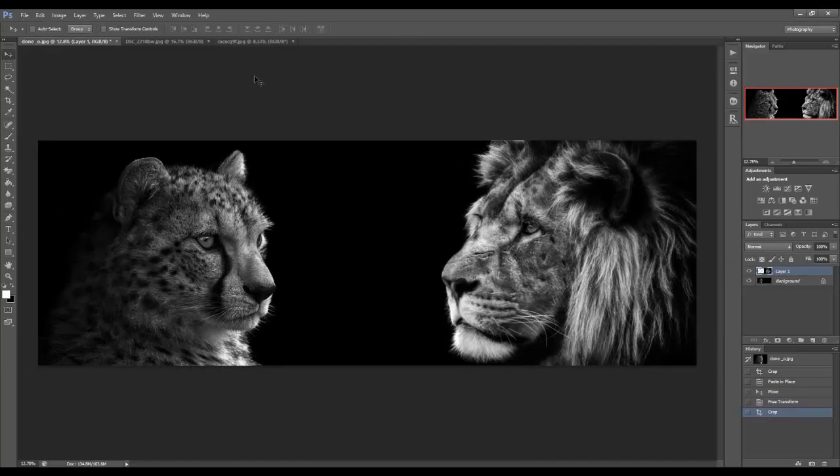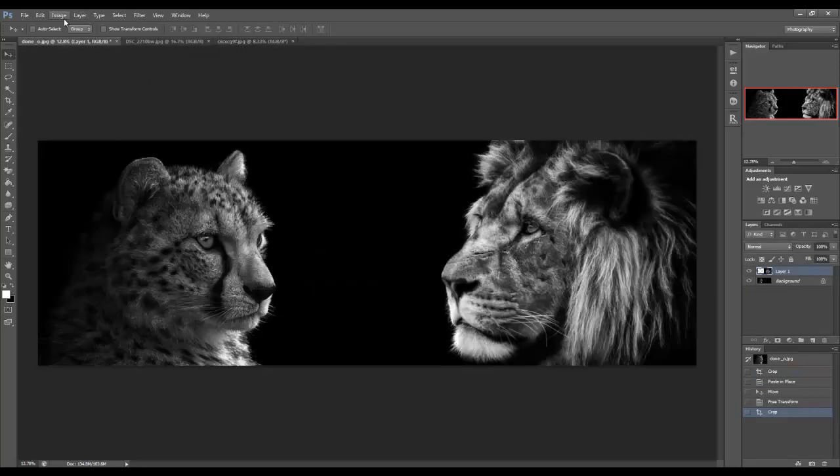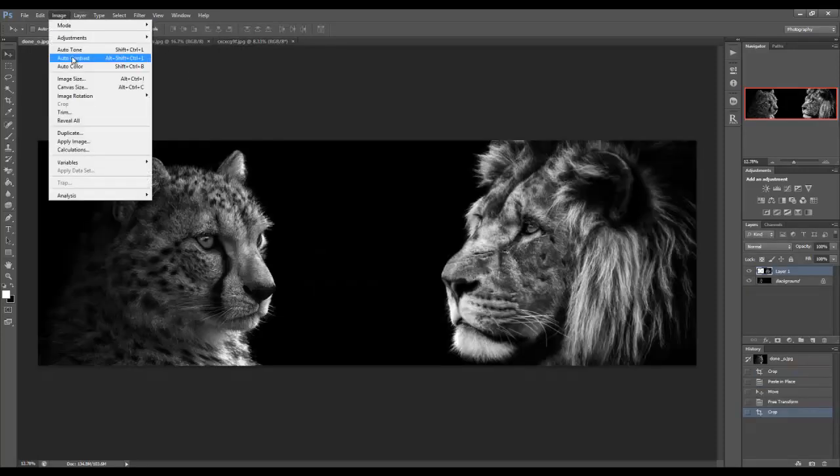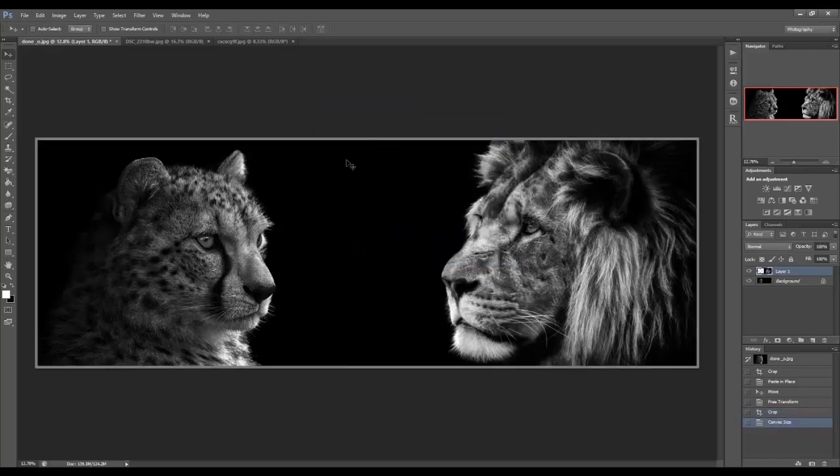To finish off with the borders, so you get a border in like this, really is straightforward. Go to image, canvas size, and you've got your width. So we're going to change that to grey. I'm going to call it 1, and height is 1. Click OK, and there's your inner border.